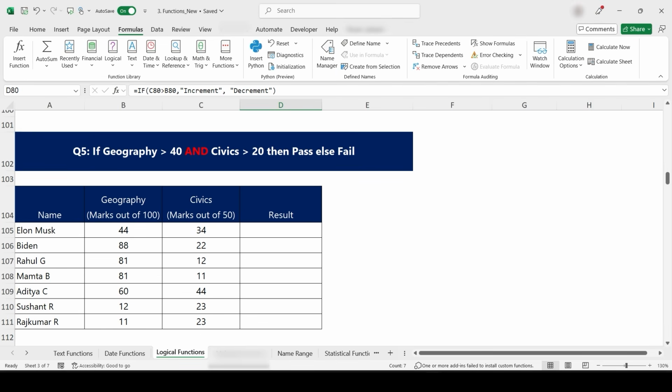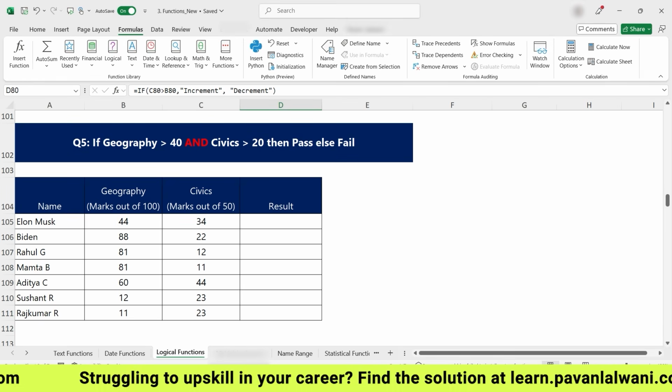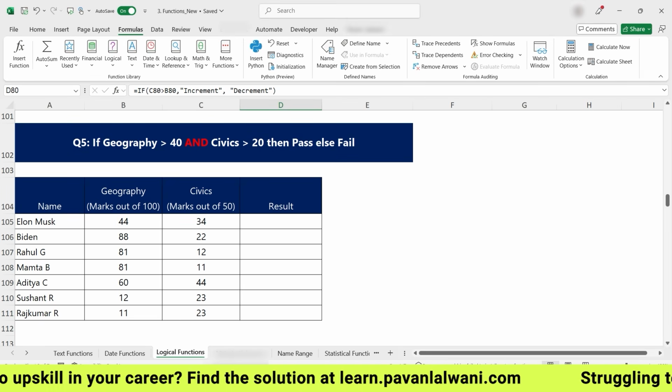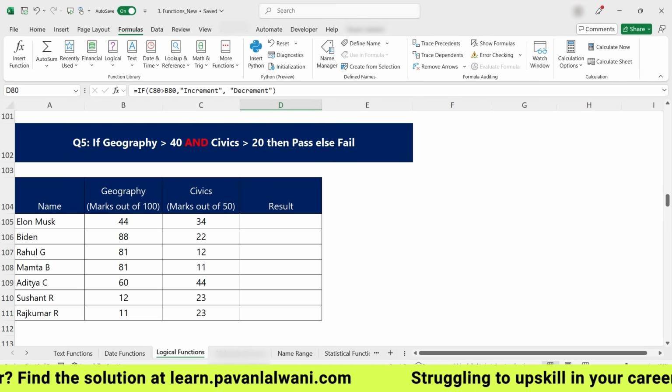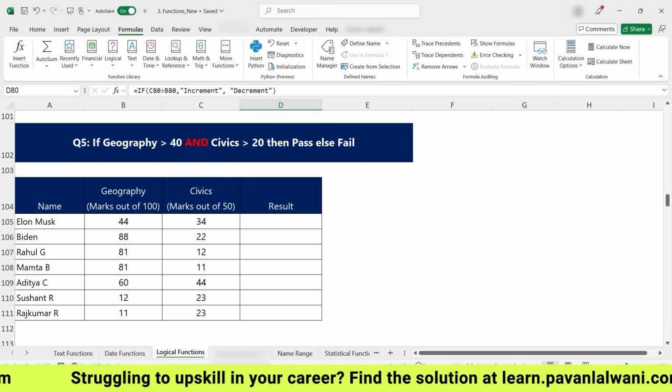Moving further, question number 5. Let's find out the output here. These are the names of the participants, the geography marks and civics marks, and we want a result. Now there's a condition change here. The geography paper is out of 100 and the civics paper is out of 50. So what is the condition for a person to pass in a college or school here? In geography, the person has to score above 40 and in civics, the person has to score above 20. That's the criteria kept by the college or school.